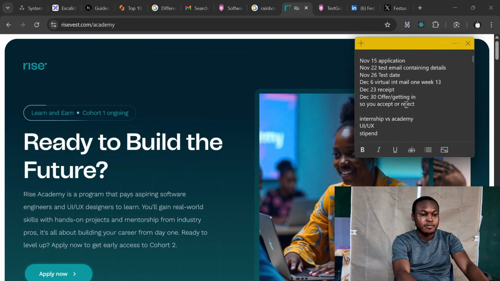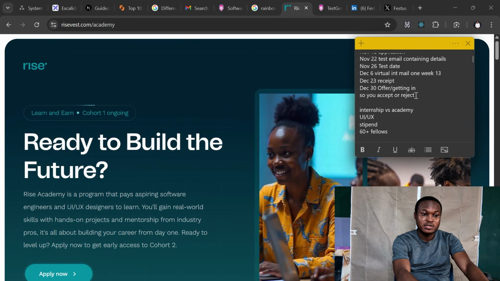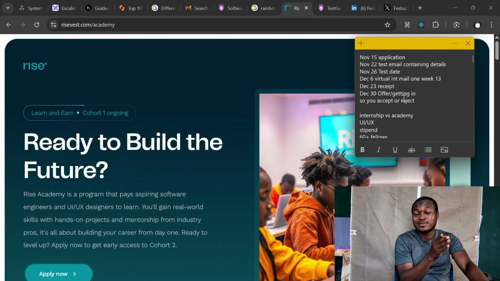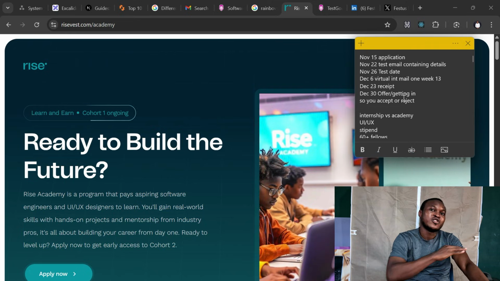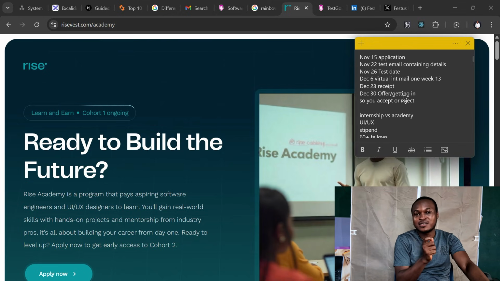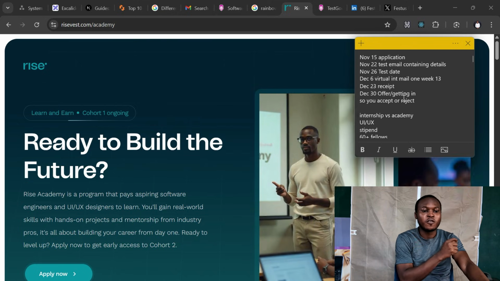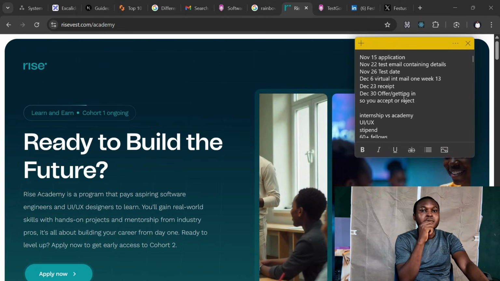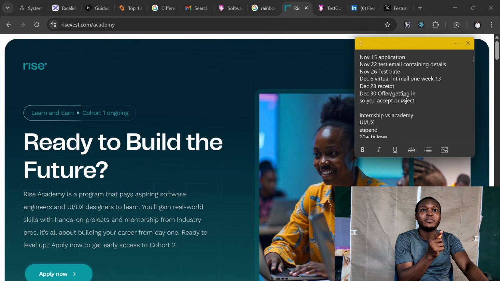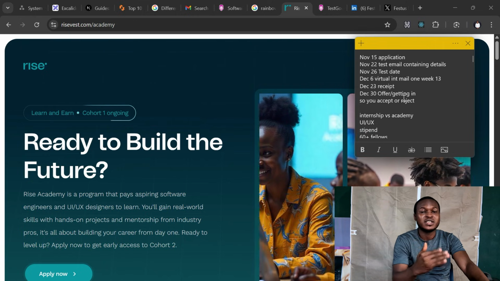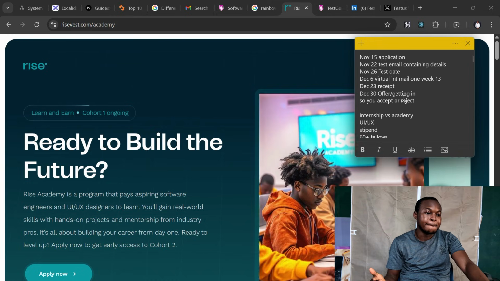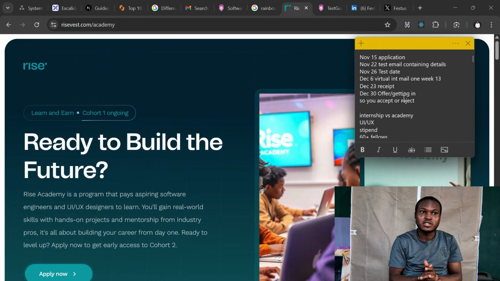After the TestGorilla assessment stage, if you pass the TestGorilla assessment stage, that's where a lot of people are going to be eliminated. Most people are going to be eliminated at that stage. I remember when I got the email for the video assessment, it was stated in the mail that only 9.7% of the people that applied, around 4,000 plus, made it to the video assessment stage.